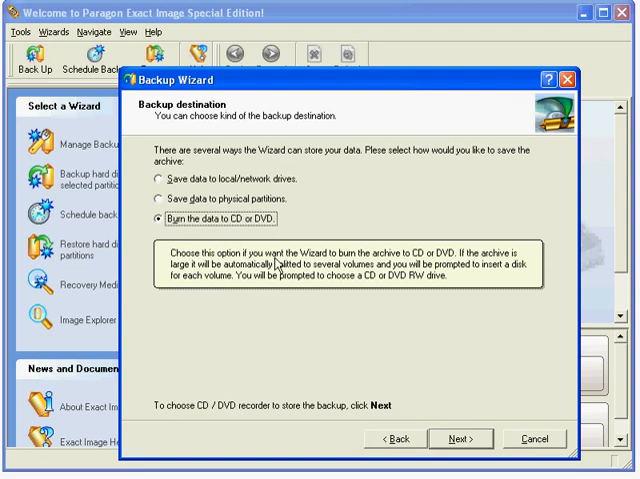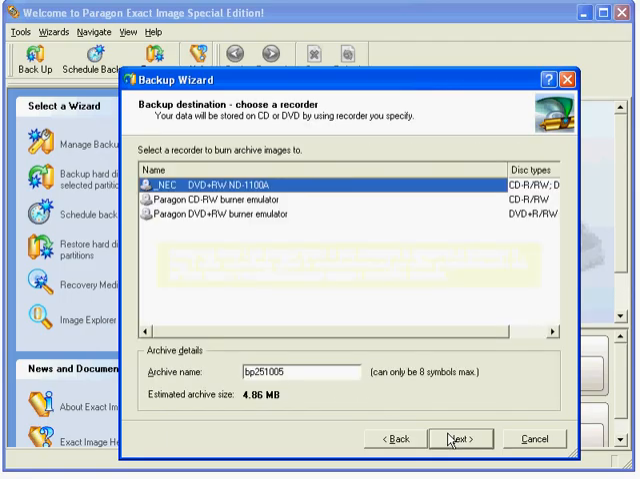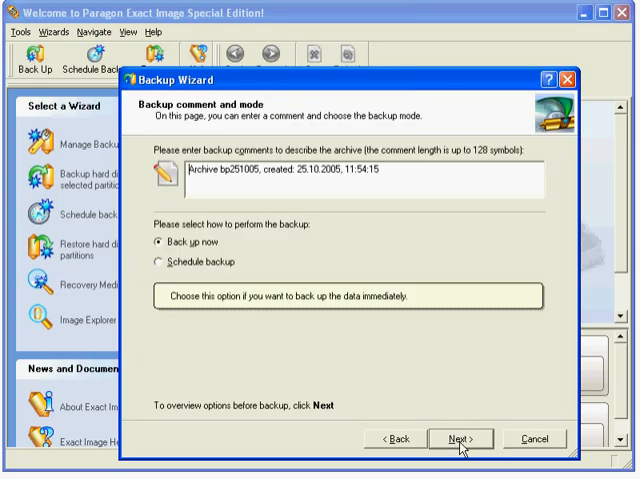Now, because I've got such a small backup here, I'm actually going to use the CD option. So I'm going to click next, and now I get a choice to select my drive. I'm actually going to burn it directly onto my NEC drive here. This is the archive name, which I can change if I want to. This is the estimated archive size, and all I need to do now is to just click next.